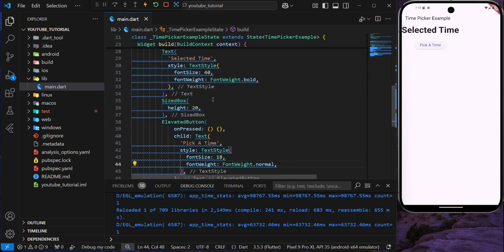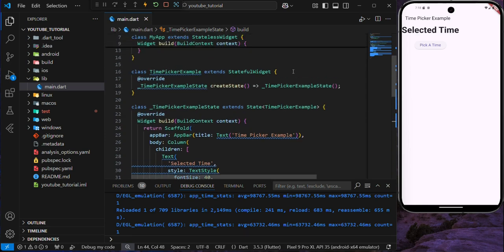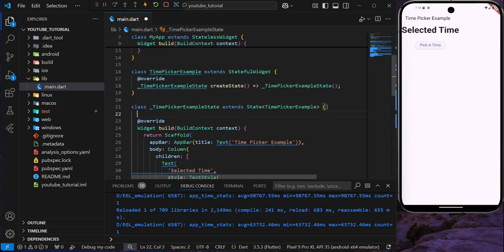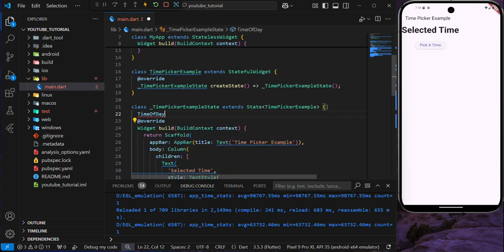The first thing we need to do is create a variable that we are going to use to store whatever time that we'll pick. So to do that, we're simply going to come here, and then we're going to have TimeOfDay. So the class of the variable we are creating is TimeOfDay, and let's give it a name, selectedTime. For now, it's not going to have a value, it's a nullable variable.